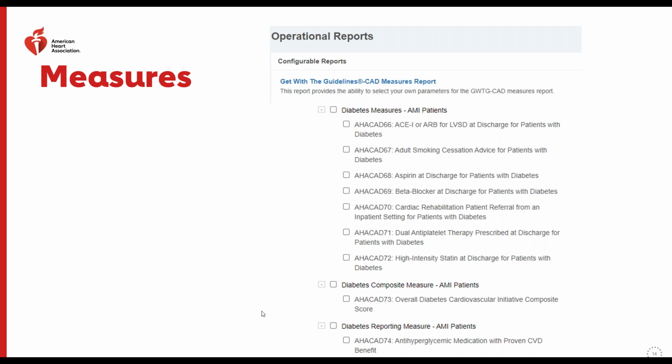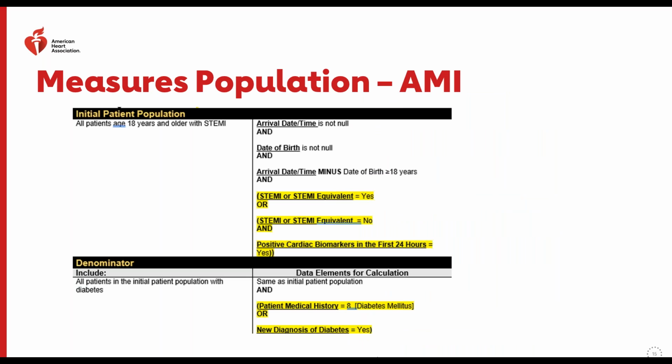So I do want to also show you just briefly on the next slide the patient populations for these new measures. As I mentioned, the measures should look very familiar to you. You know, the measures like ACE-ARB, prescribed at discharge. However, for the measures in this category, because they will include all AMI patients, we'll look at those that are specified as STEMI or STEMI equivalent. And if they're not a STEMI, we'll capture those by records with a documented positive cardio biomarkers in the first 24 hours. So that will be the initial patient population.